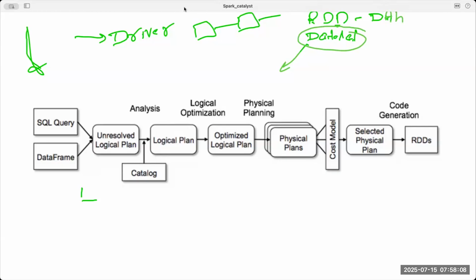I will tell you the difference between the RDD plan and the Dataset plan. In the RDD plan, we are not using any Catalyst Optimizer to optimize that plan. But under the hood, the driver will create a plan for both RDD as well as Dataset.